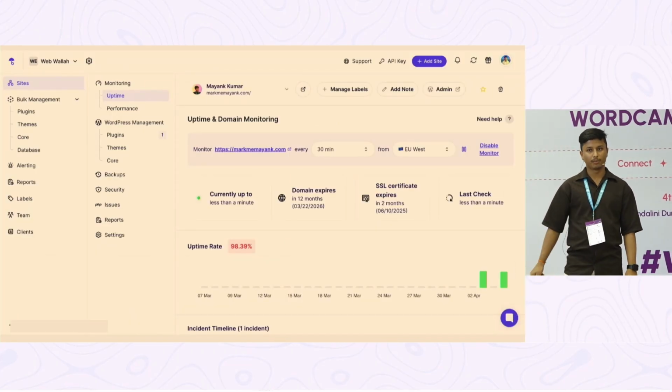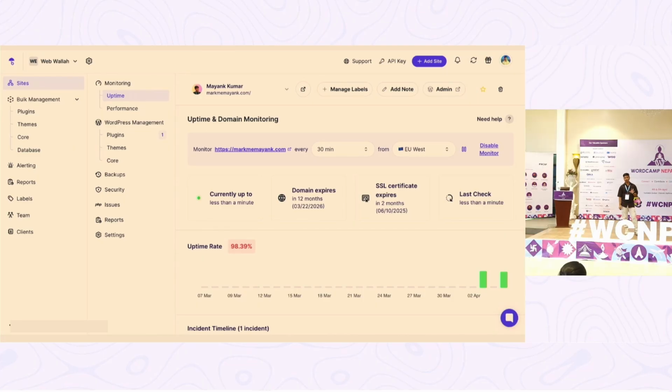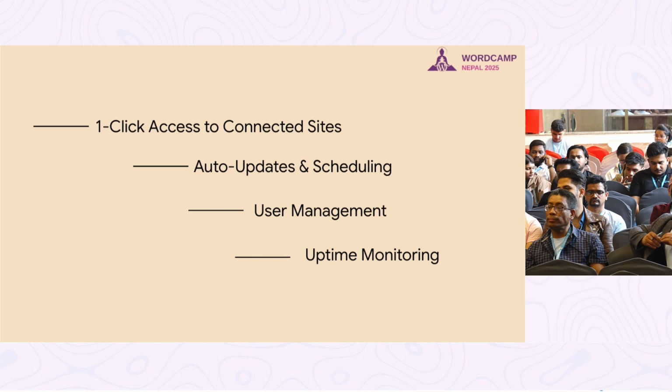And this is WP Umbrella. Their UI is amazing. So this is how you can manage the sites from one dashboard. And if you have multiple sites, then you can make multiple connections and all these things. So these are some features these site management platforms provide. It's one-click access to the connected site. You don't have to keep remembering your username and password and all these things.